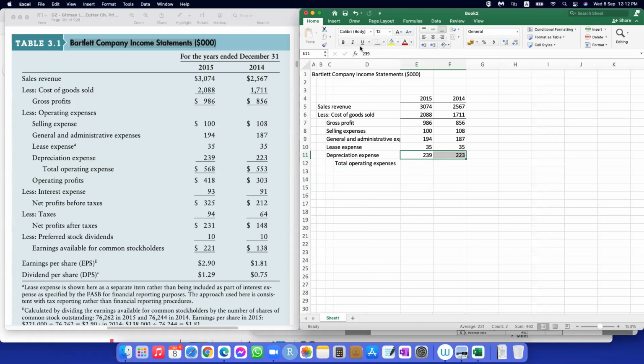So we have to add. Am I right? Do you have to add or deduct? Add, sir. Yeah, add all of these. Do not add the gross profit. So we have got total operating expenses 568 and 553. So we'll put an underline because that is a total.